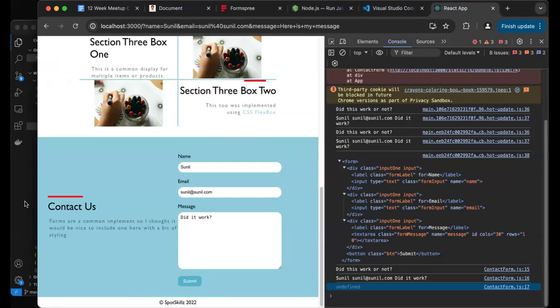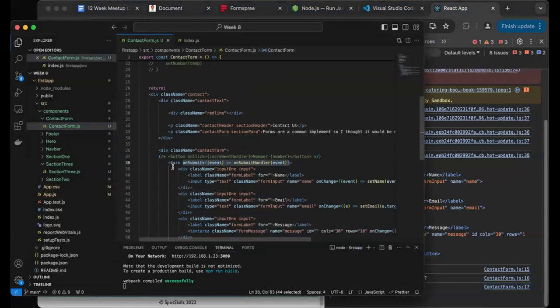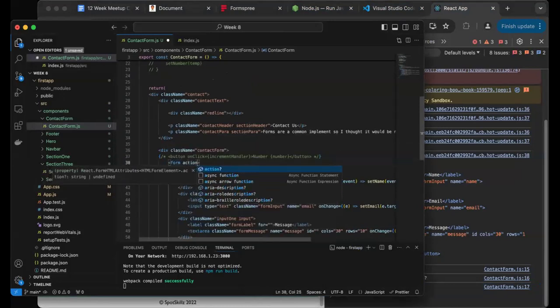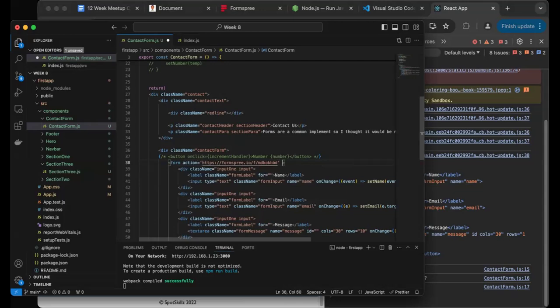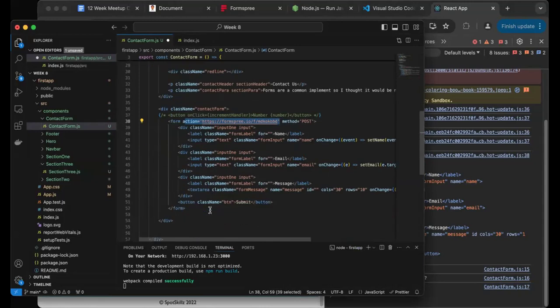So the first way is I'm going to get rid of the onSubmit component and knock that out. I'm going to do an action equals to, and don't type this yet, just follow along with me. I'm going to break down what's happening here. So form action is to send all of this form data.